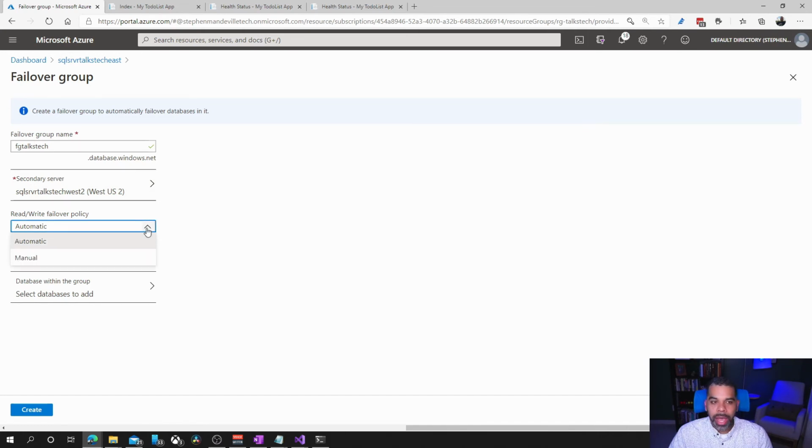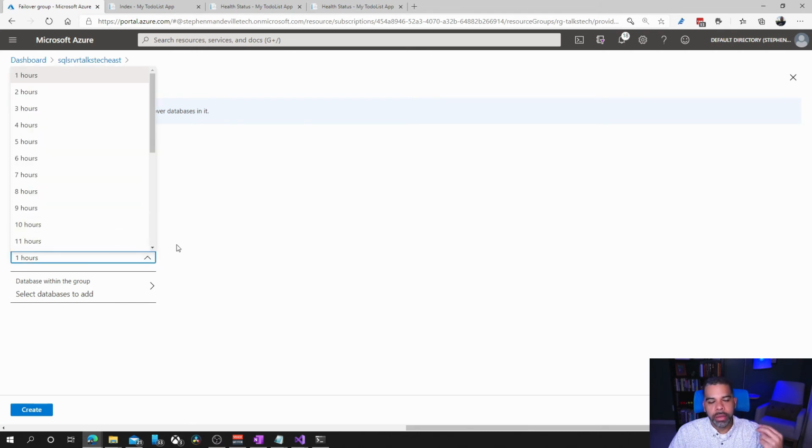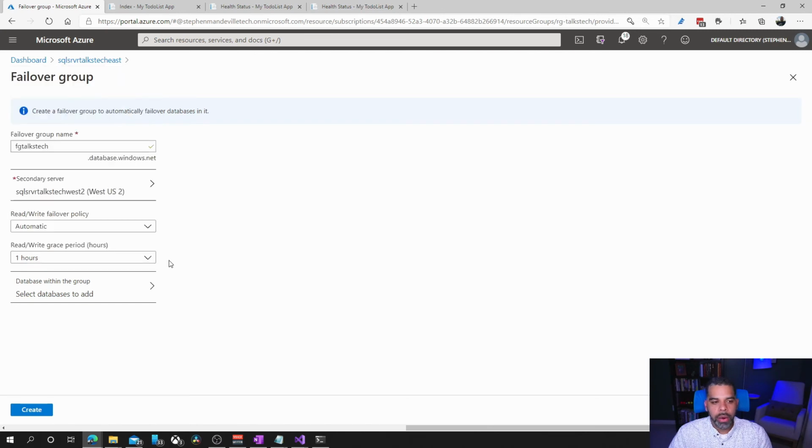You can choose manual. And even if it's in an automatic failover configuration, you can still force a manual failover. And then these are the grace periods to make sure that all reads and writes are committed to the database before it fails over. The shortest grace period you can have is 1 hour.